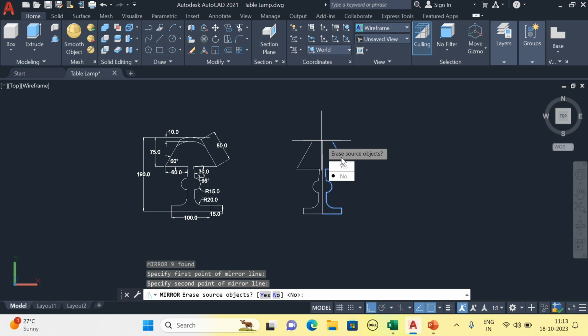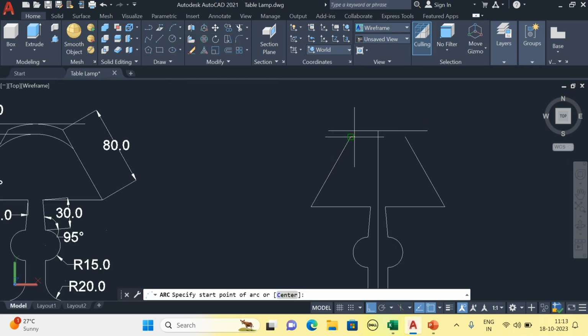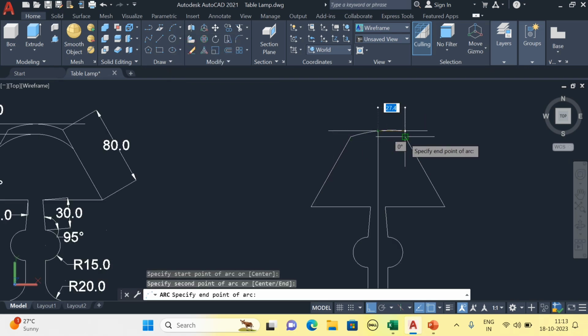Now one option is given here, erase. Do you want to erase the source object? No, I don't want to erase. Okay, now use the arc command. So where is arc? Here, see, there are different types. You have to use the 3-point arc. First point here, second point here, and third point here.